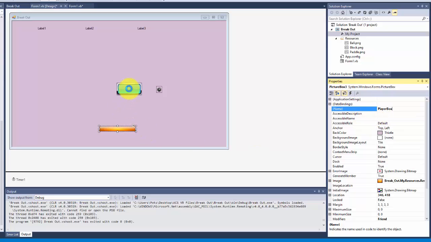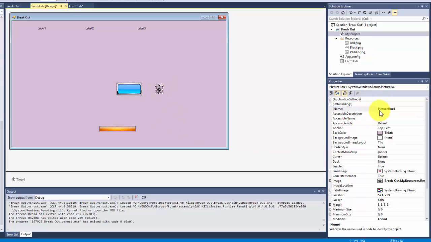Okay, I'm going to do that for each of my objects while I'm at it. So I'm going to click on my block here. I'm going to call this, and for the ball, I'm going to call this ballBox.